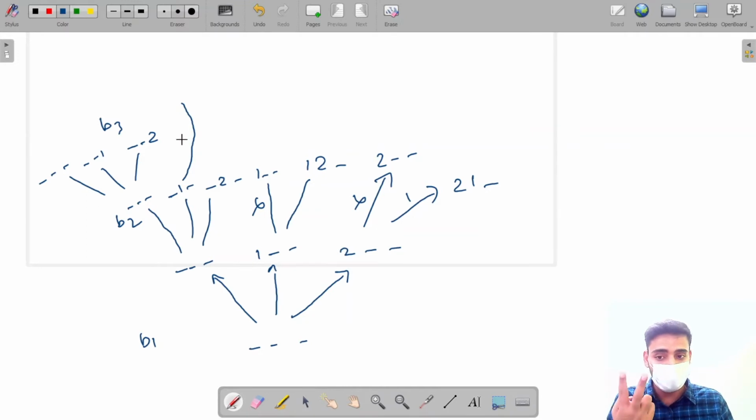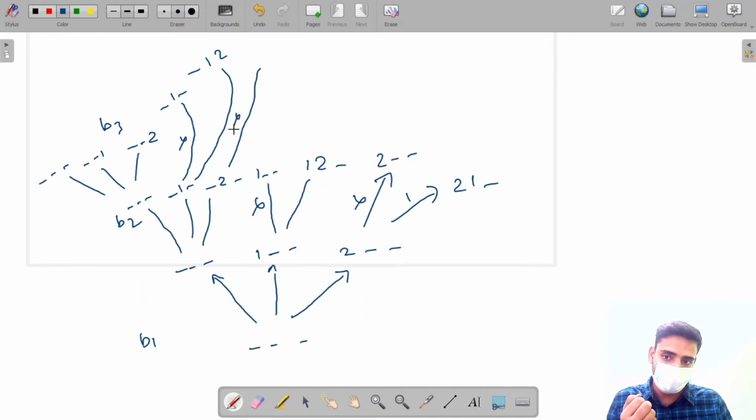Here we have two possibilities. Either nothing comes, so it will be dash 1 dash, or the second item comes, so it will be dash 1, right? Let's talk about this. Here again we have two possibilities. First, nothing comes, so it will be dash 2 dash, and if something comes, so it will be dash 2 1, right?